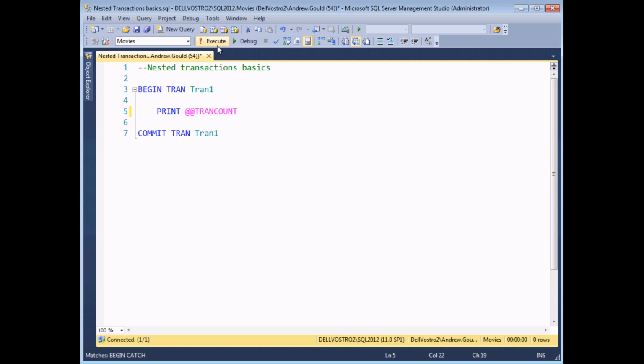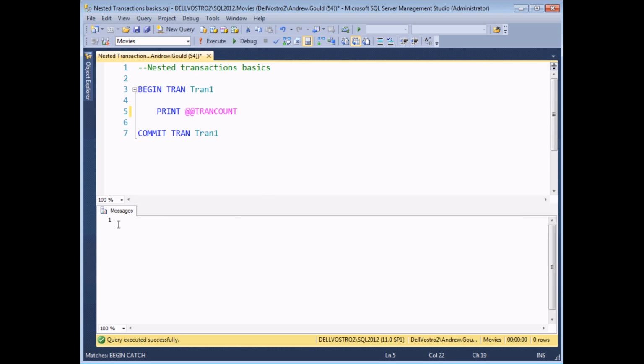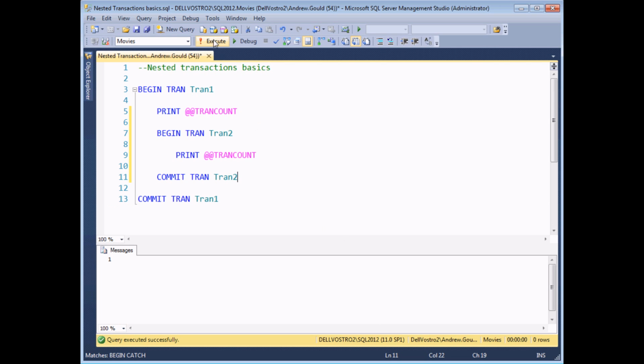So if I were to execute this simple script, which doesn't even in fact do anything, all I'm going to see is that I get a transaction count of 1. What I can do inside this transaction is actually begin another one. So if I begin tran, I'm going to give it an inventive name, tran2, and then print @@trancount, and yes, commit tran2. When I execute this code now, I'm going to find that I get transaction count 1 and then 2 for each transaction that I've opened.